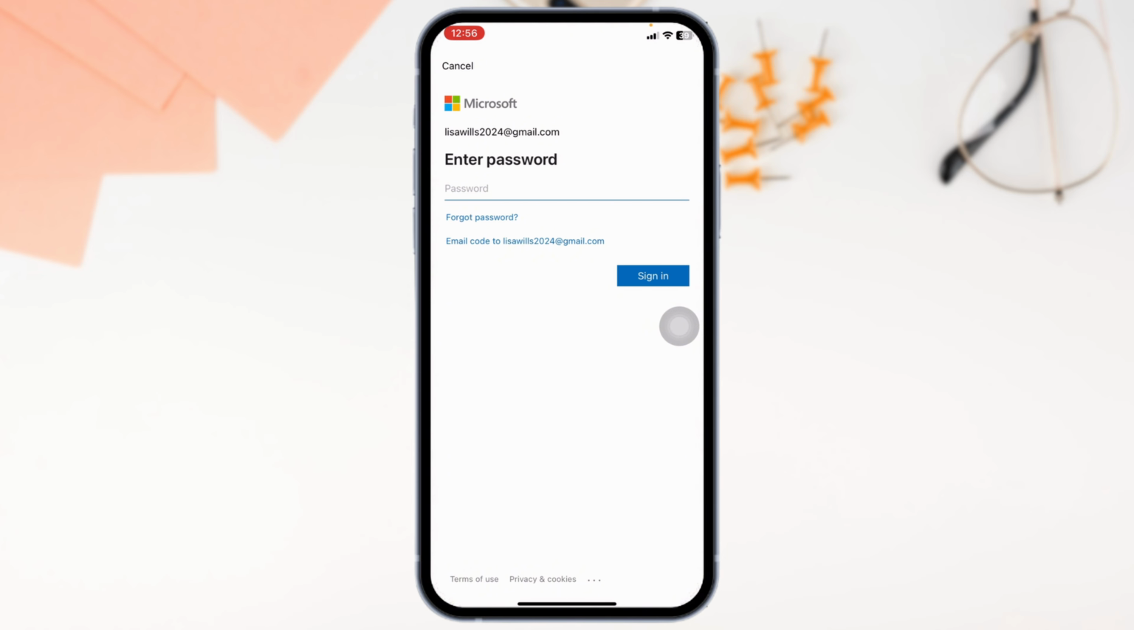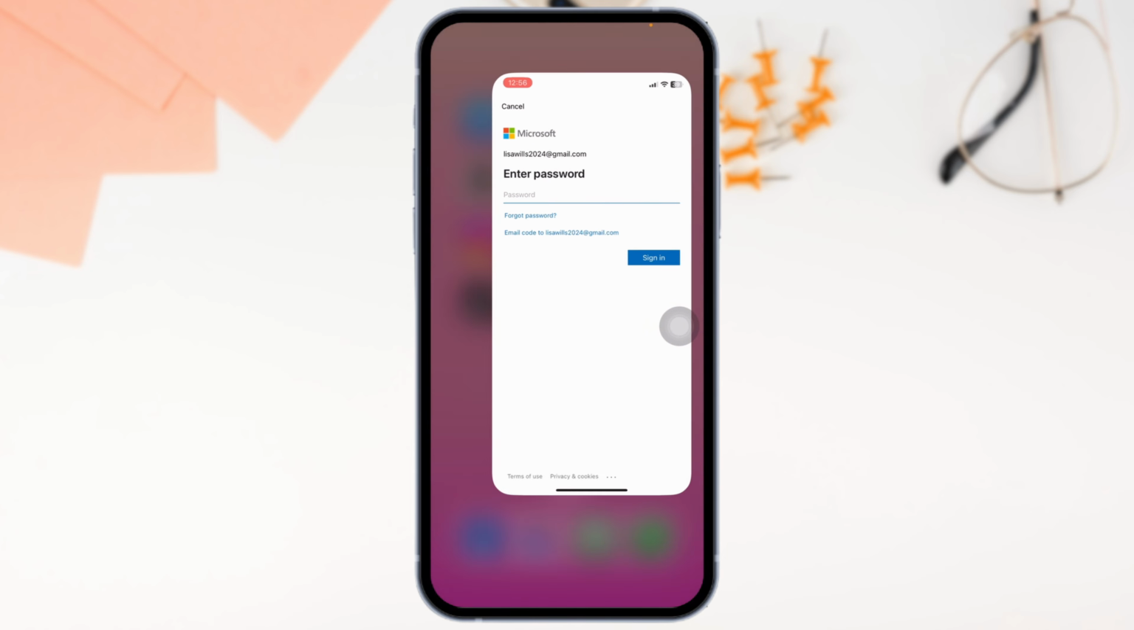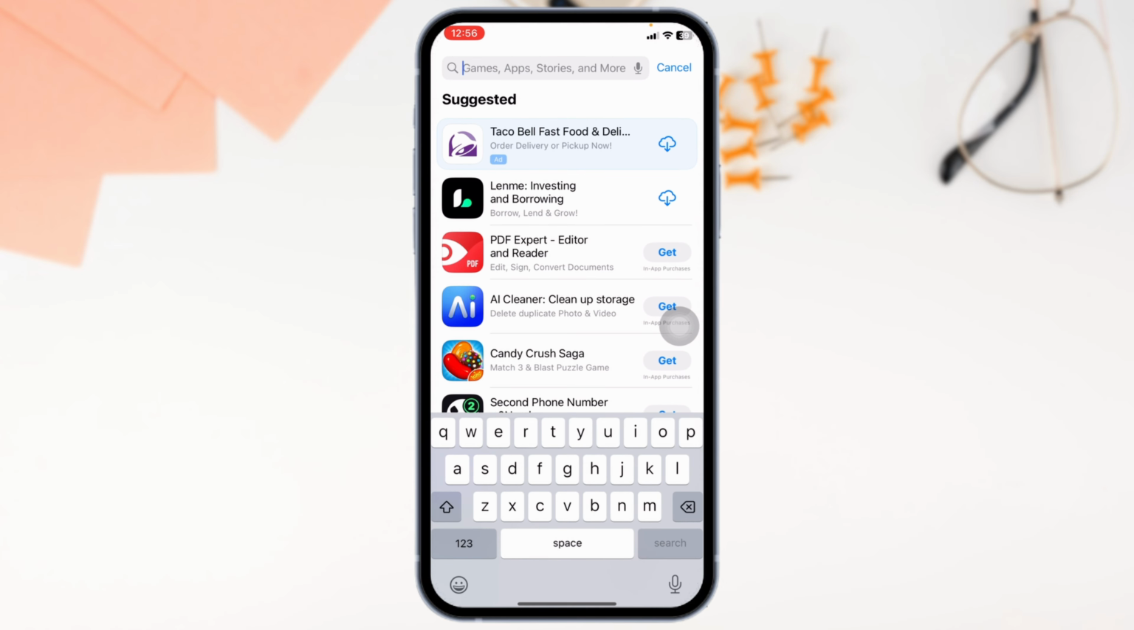If you are using Teams on a browser, clear your cache and cookies. This can resolve any login loops or errors caused by outdated data.